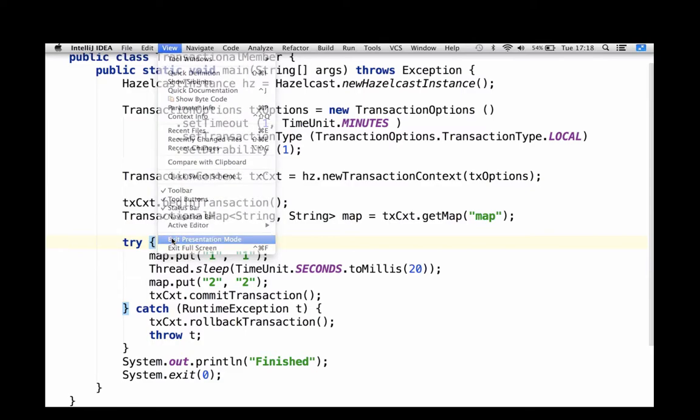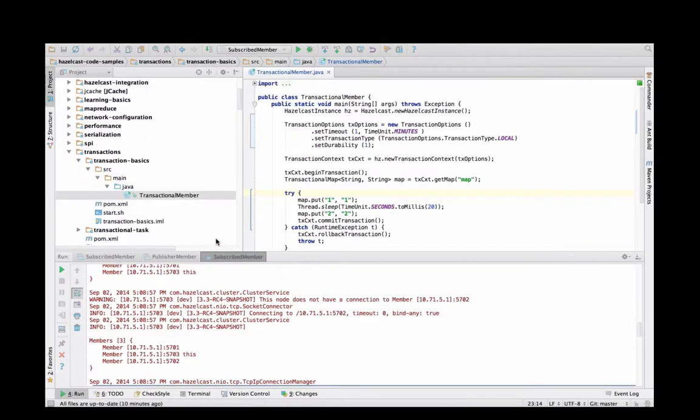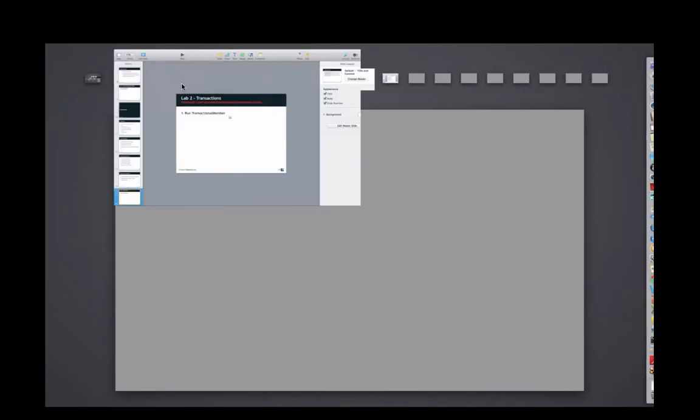So let's come out of this, and we'll go back to our slides.